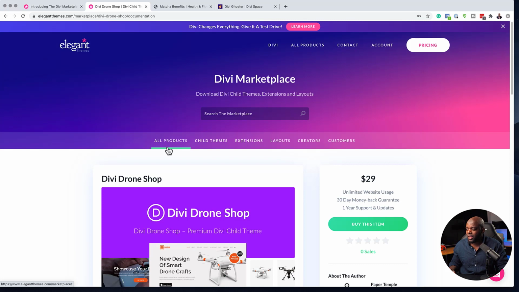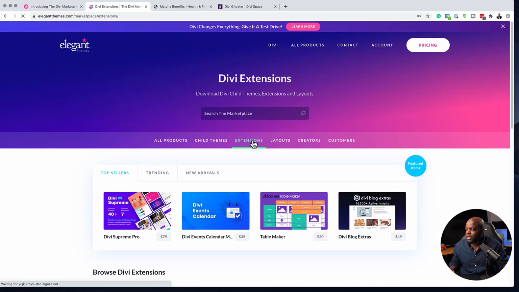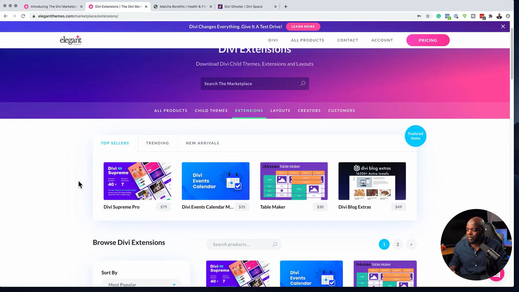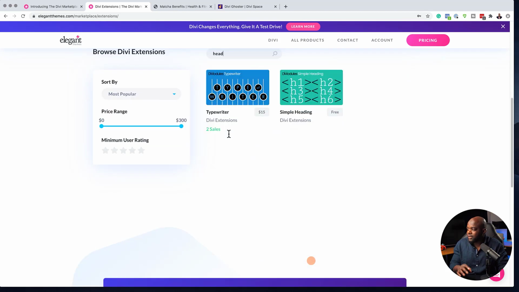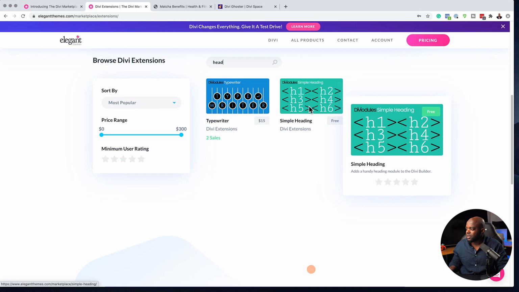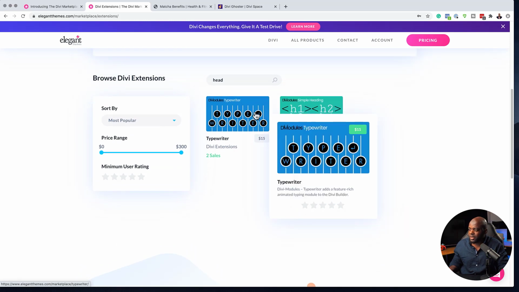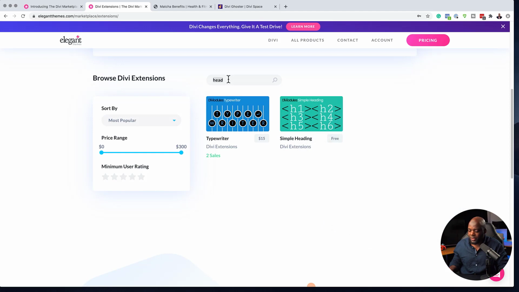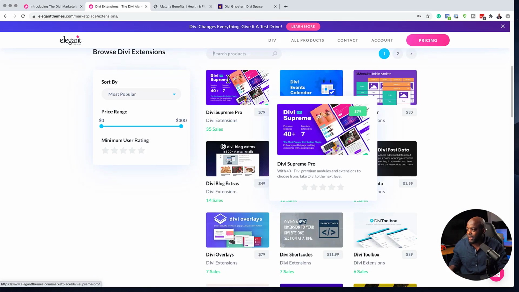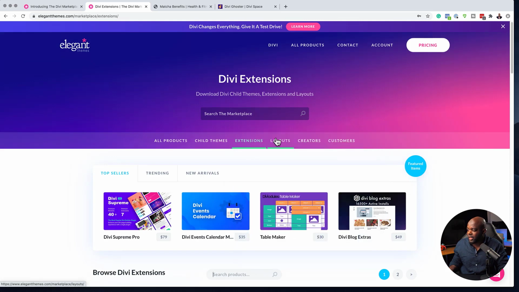All right, so back over here, we can also search by specific category. Let's say we really want to look at only extensions. Here you can see I've just clicked on extensions, and on this tab, again, we also see the top sellers, and then the trending and new arrivals. On the bottom here, you can also do your quick search. So let's say it's header. You can see here, simple heading, Divi module typewriter. As you type, again, this is going to filter out and show you what these products are behind that main heading. And the same applies here to the layouts.